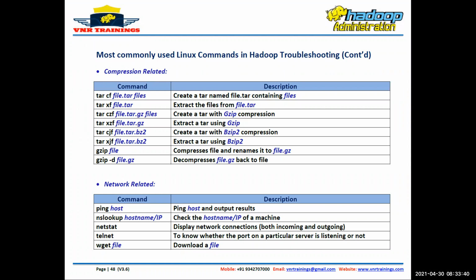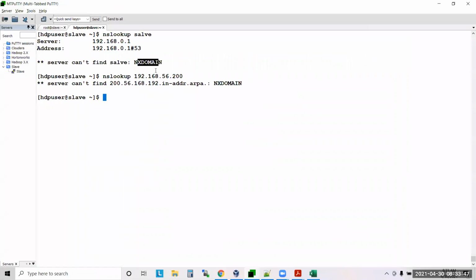The next one is netstat. What is this netstat command? The netstat command will show you all the network connections to the current machine, the current server. So netstat, or sudo netstat.